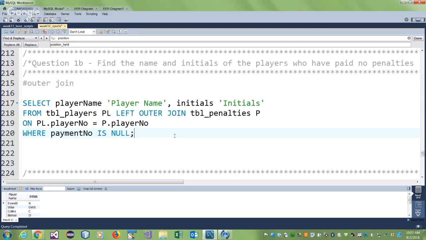So the player is picked up. It says, do I have a partner? No. Okay. Spit out the name. Another player is picked up. Do I have a partner? Yes. Don't spit out. So take your players table in which every player number only occurs once. It's a primary key. So I don't need distinct. Look for a partner in the penalties table. If you don't find a partner, spit it out. There is no other solution. I can't do any other join. This is the only way I can do an outer join.